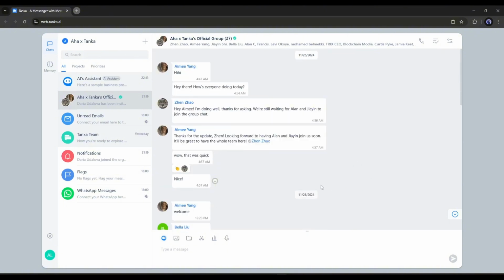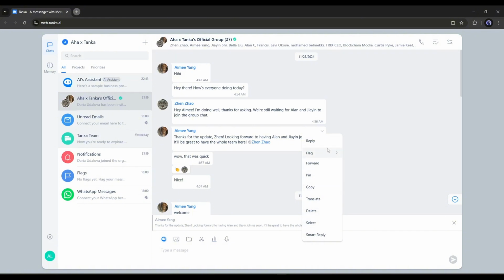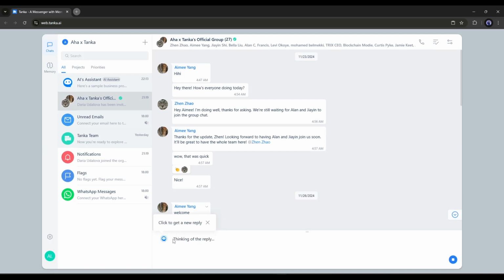Now I can reply to any of the chats with AI. In every message, you will find a drop-down menu. Once you click on it, you will find several options. If you want to type your own reply to the message, simply click on the reply button and then type your reply in the reply box. At the end, you will find another AI feature called Smart Reply. Simply click on the Smart Reply button here, and you can see that the reply is being generated. Now our reply is ready.